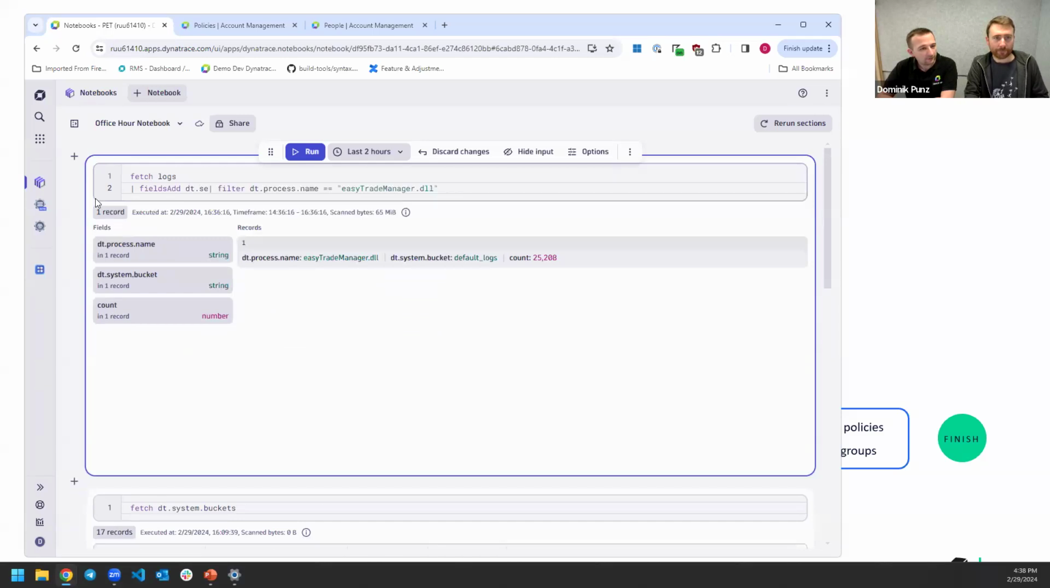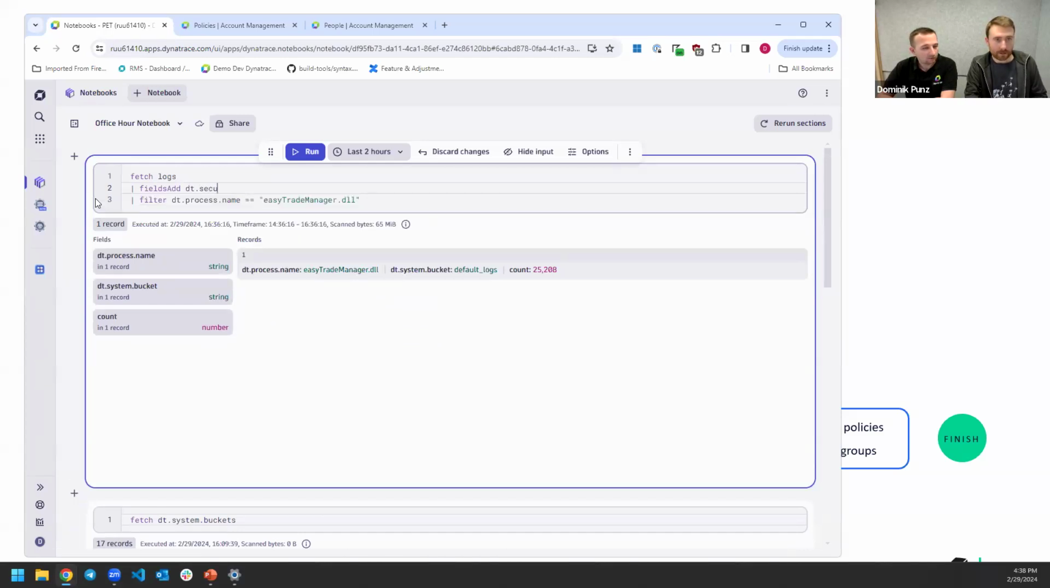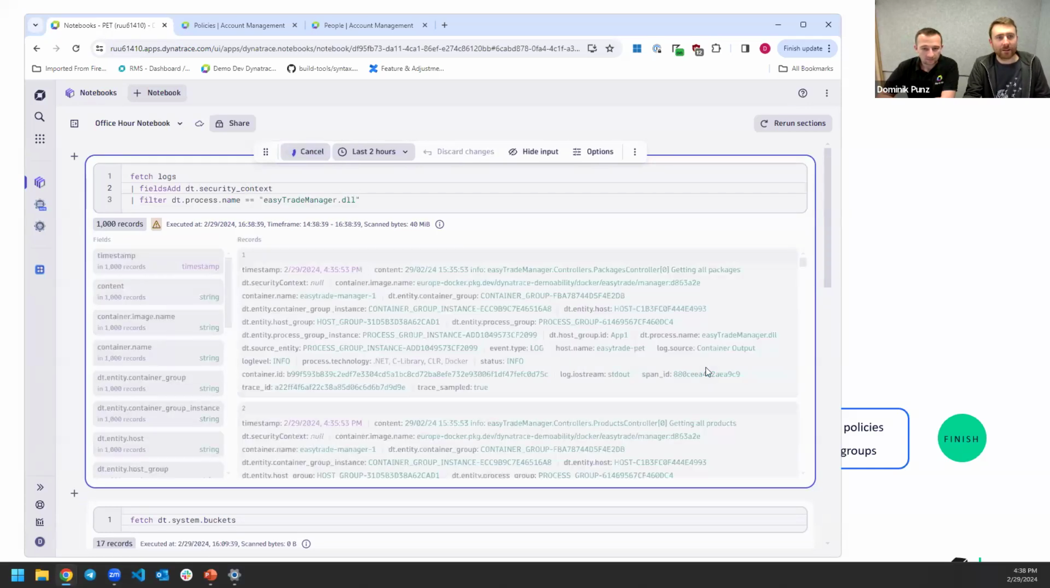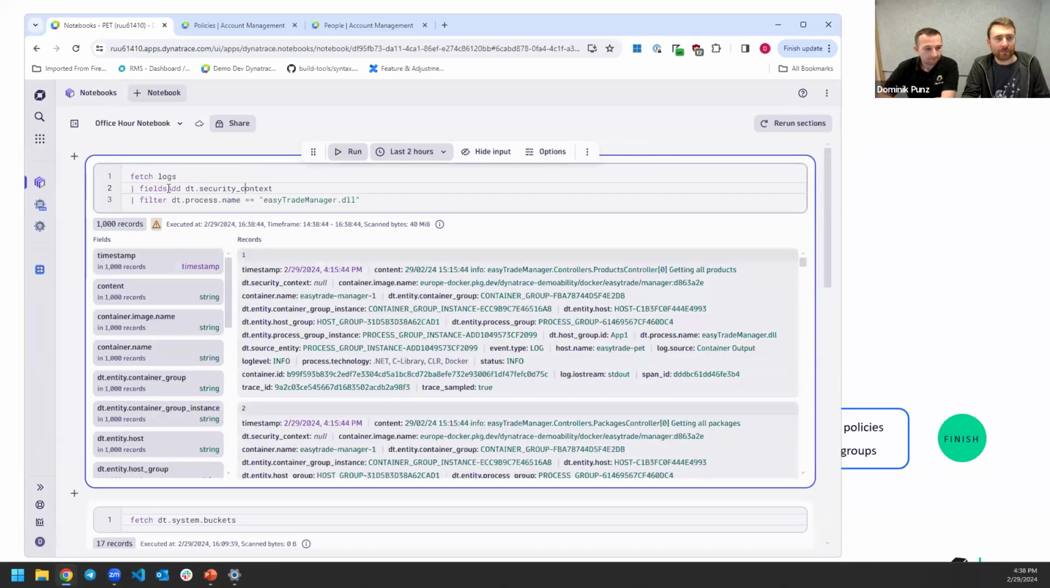So you want to verify if the security context you just defined exists on records? Yes. Oh, I think it's underscore. Exactly. And maybe just fields. No, let's. So, and we need to do this one first, right?